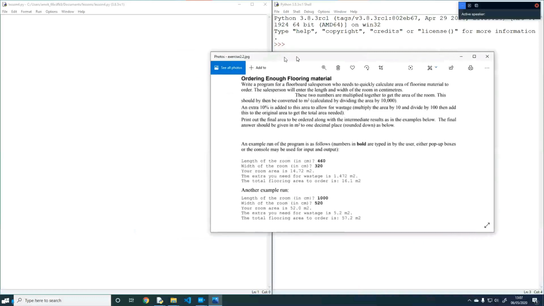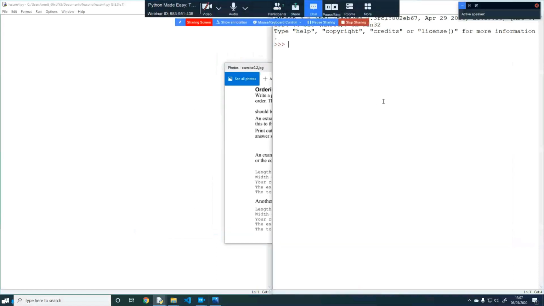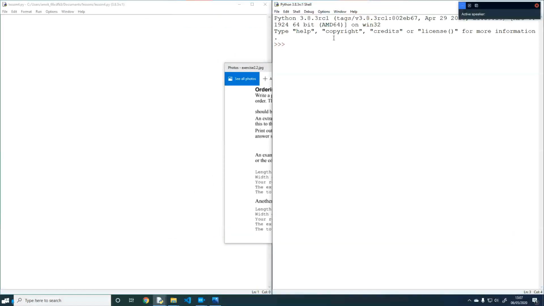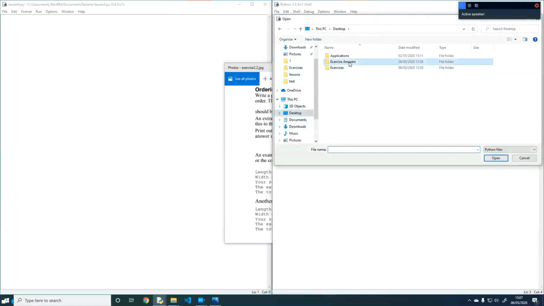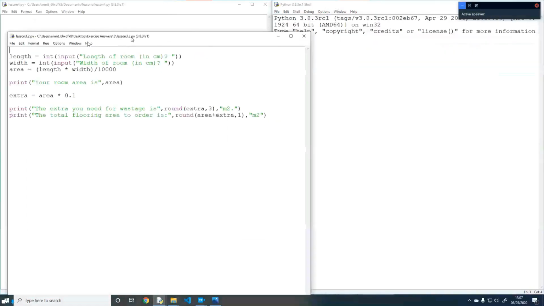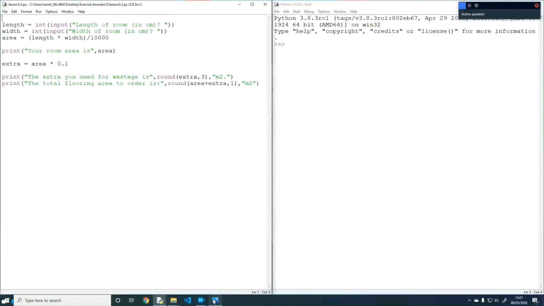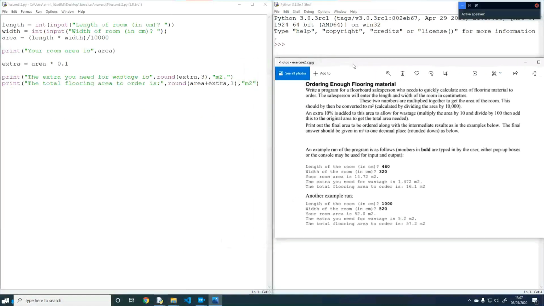But yes, I'll show you my code for this challenge. Let's open it in desktop. Where is it? Desktop. Answers number 3. There we go. So this was my answer to this question that I coded.